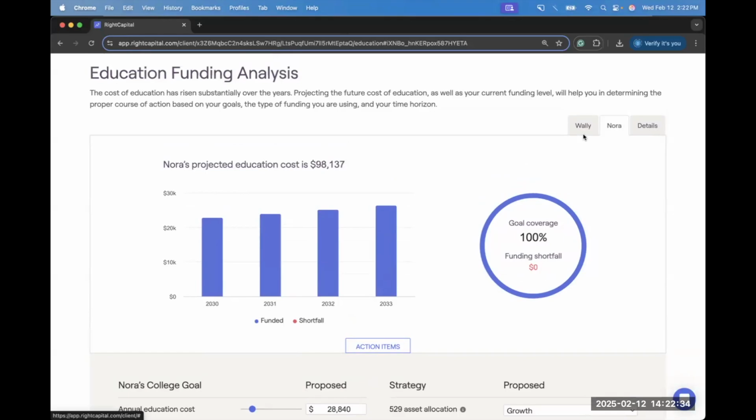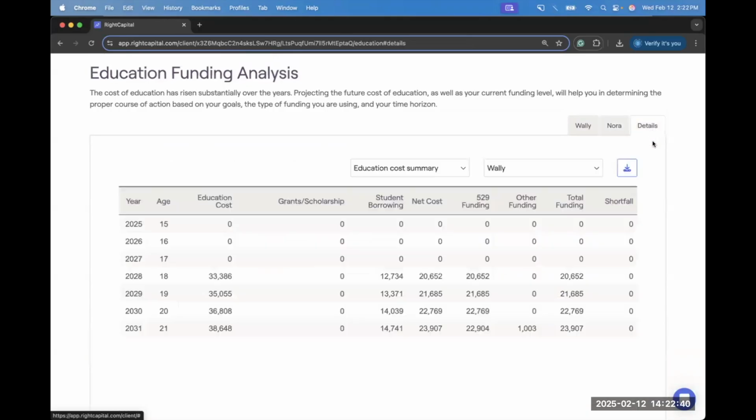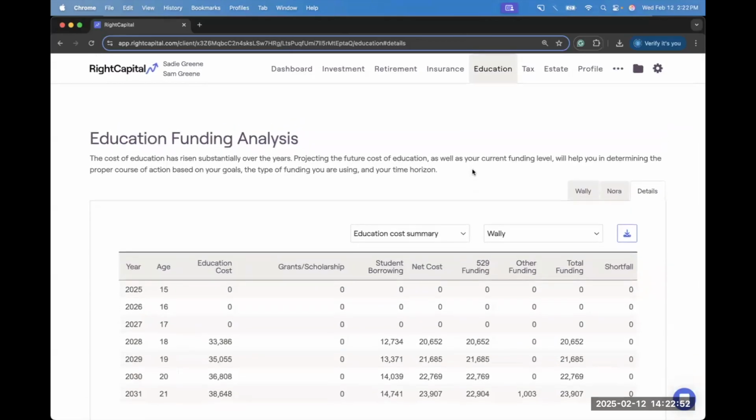Just like the insurance module that we looked at before, this module does also have a details tab, which provides us with some of those cash flow tables. So here we can actually see again the mechanics of what's happening for our proposal. At this point, I do always like to point out just a pro tip for everyone.